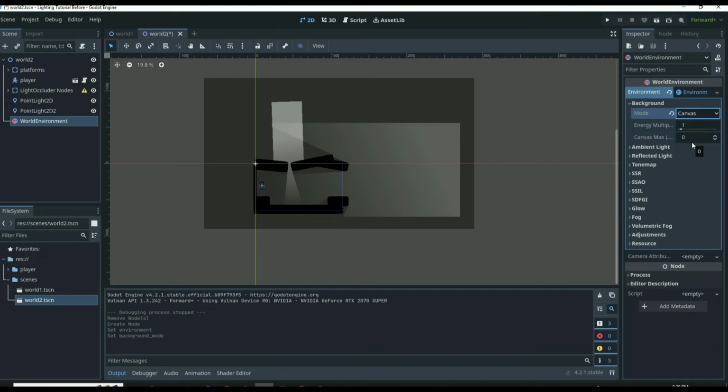Canvas is probably the most basic background mode that we can use. You can see that we have sky and stuff like that, but that is going to allow us to control fog and other stuff like that, which I actually want to go over in a more advanced lighting tutorial. So I'm going to be uploading that in a week or so. It's going to be a lot more advanced. It's going to go over everything that you see here.